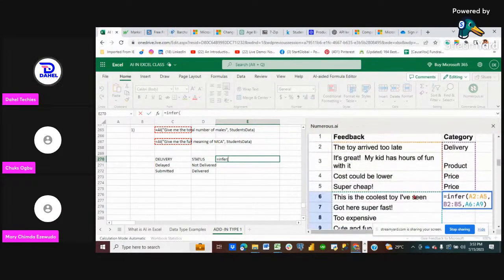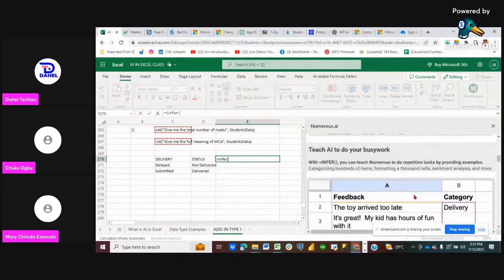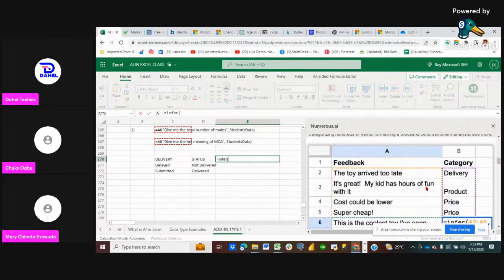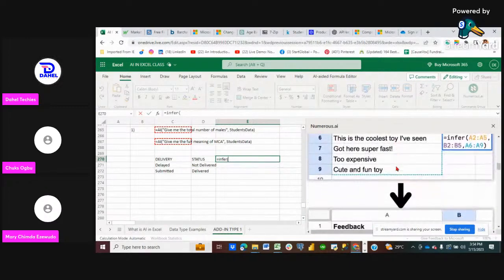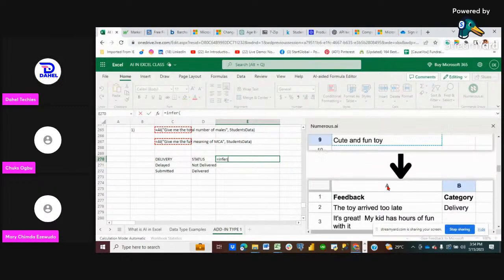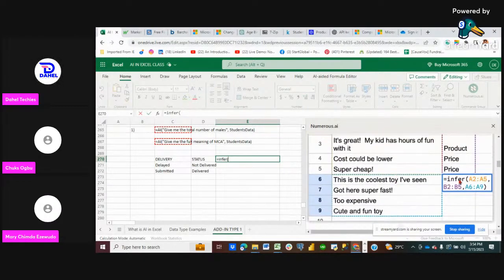Now let's look at this one. With infer, it says with infer, you can teach AI to do your repetitive tasks by providing examples. So this is what we did, and this is the response. The toy delivered too late has been delivery delayed. This is what we did.